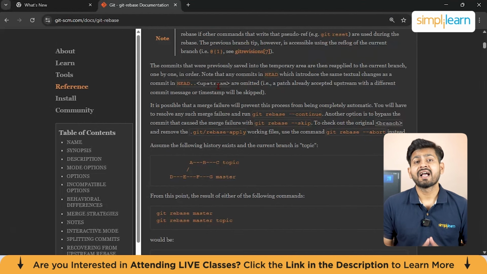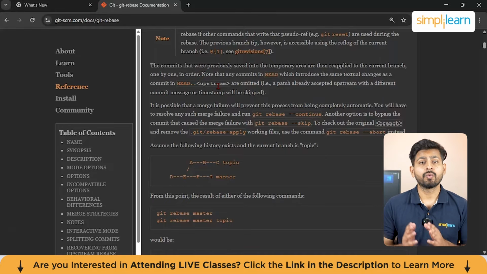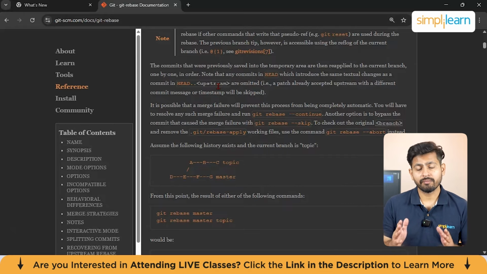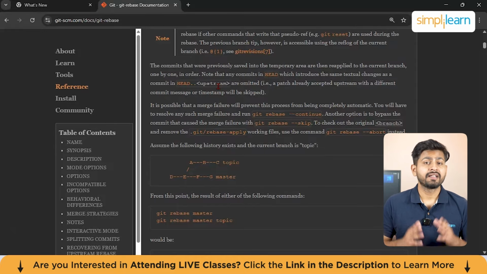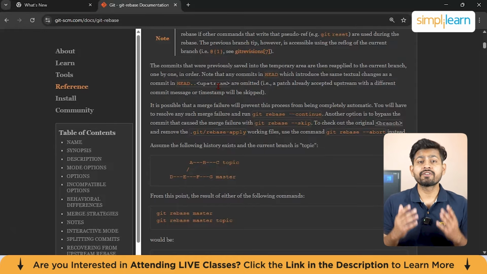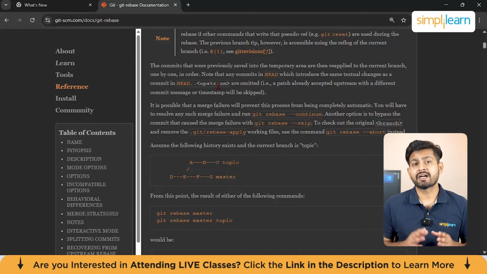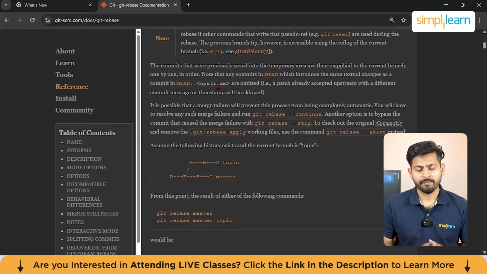Now it says that after resetting the branch, Git will reapply the saved commits, the ones that are not in the upstream, one by one. And if any commit in the head has already been accepted in the upstream, then it is going to introduce the same changes, and that commit will be skipped during the rebase. So this is exactly what it means.